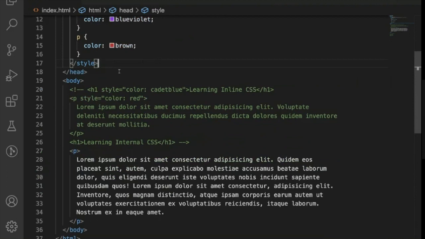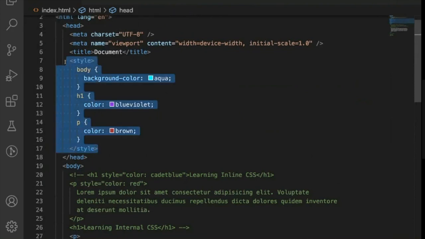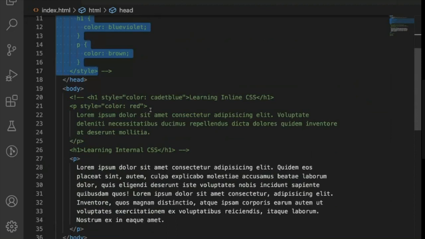So yeah, we have created a CSS file. What I will do is copy this one, comment this one, and copy all these things. Okay, now I'll remove this one. So we know no doubts in inline, right? No doubts in internal, right?